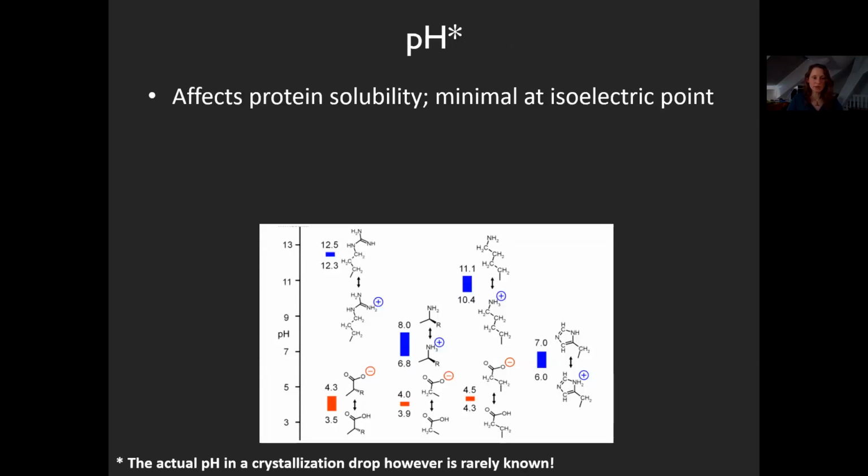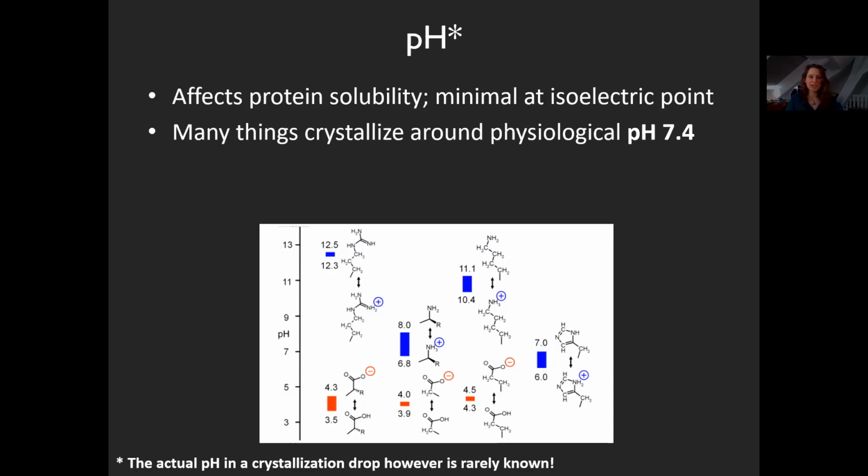Now, what's the role of pH? The actual pH in a crystallization drop is rarely known. Many things crystallize around physiological pH 7.4 for not quite clear reasons. The stuff usually doesn't like to crystallize at the isoelectric point.